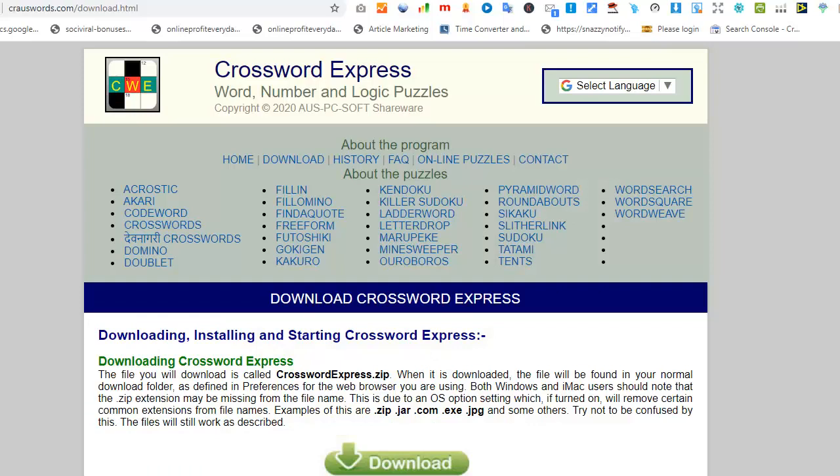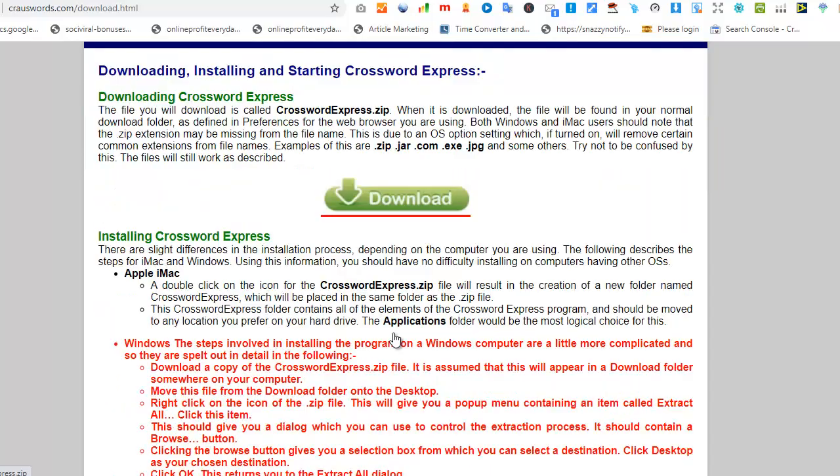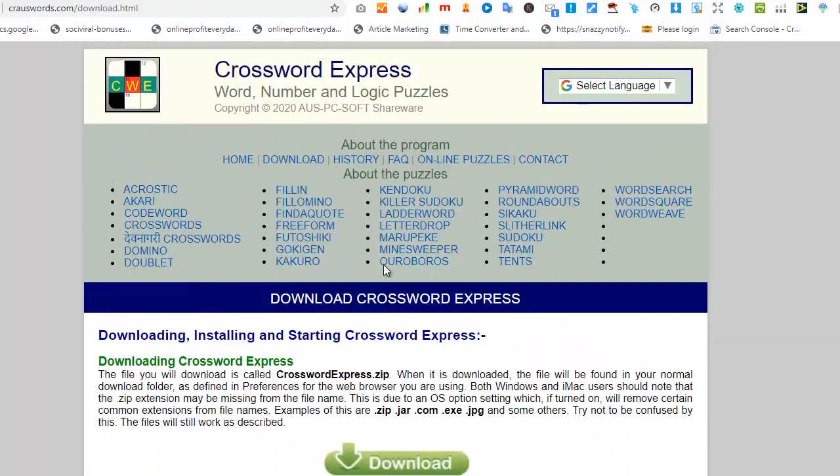If you haven't already downloaded the software, you need to go to crosswordexpress.com. That's with C-R-O-S-S-W-O-R-D, not the normal spelling. Go to crosswordexpress.com/download.html. When you're on this page, you'll be able to read everything about this person's software: the history, facts, online puzzles, contact, and the number of different puzzles and crossword puzzles he has included. What you need to do is click on the download. If you have challenges installing it, just follow the instructions you can read underneath the download button.